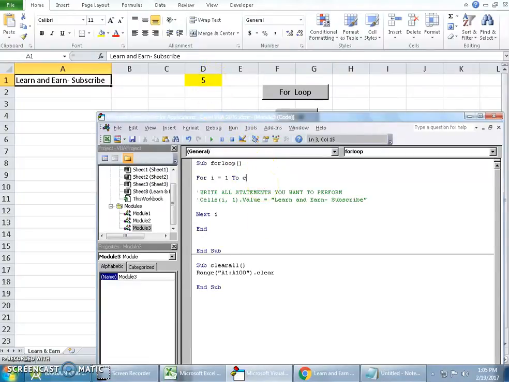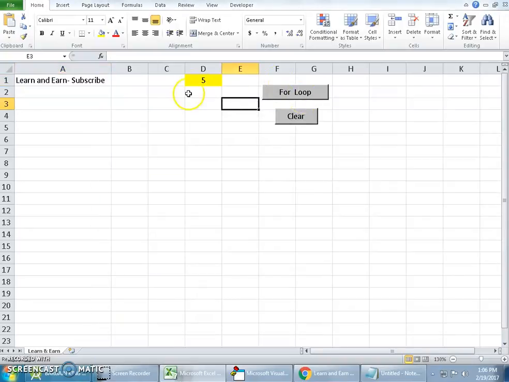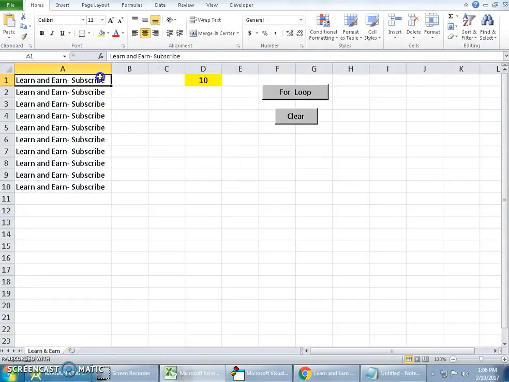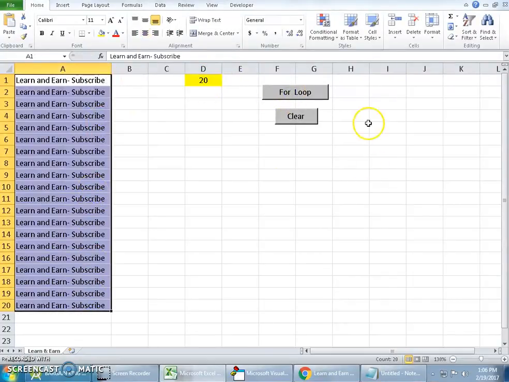Let me tell you this. Cells(1, 4). Sorry, that is Cells(1, 4). All I have to write is "Learn and Earn, subscribe." Let me write this. So here I have 5 lines. Even if I say 10, when I click on for loop, 10 lines will be filled with Learn and Earn. If I fill 20, I get 20 lines of Learn and Earn.